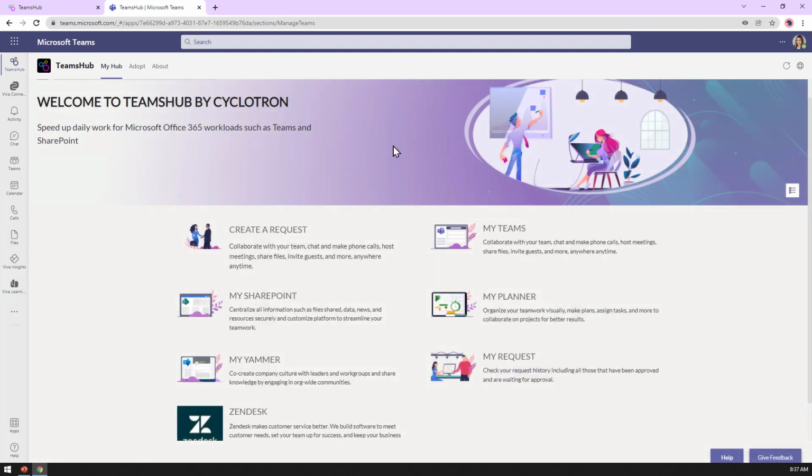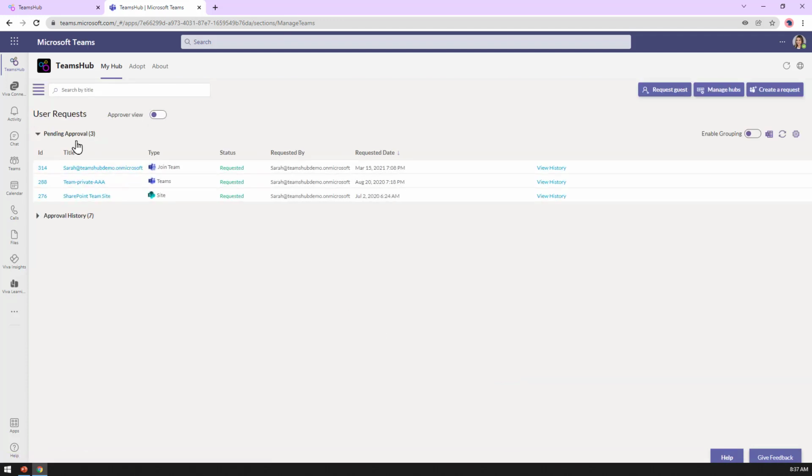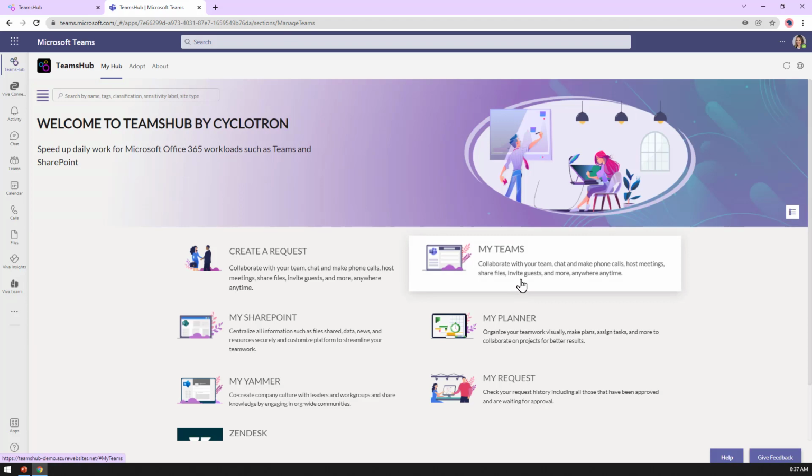Once I do so, I'll be able to see all of my past requests in the My Request section here at the bottom right, and all of my past requests that I've submitted will be shown here for me. I'll also be able to see my past approval history if needed. Heading on back to the dashboard, we can click into one of my workload screens.